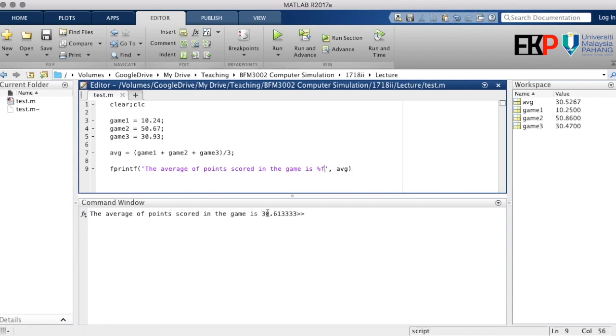We can change how MATLAB displays the result by changing this f into, for example, e. This will produce the scientific format, so 3.06 e to the power of 1. If we type in capital E, the small e will change into capital E. We can also type in, for example, g. This will give us a shorter answer, up to 4 decimal places. And we can also type in i for integer.